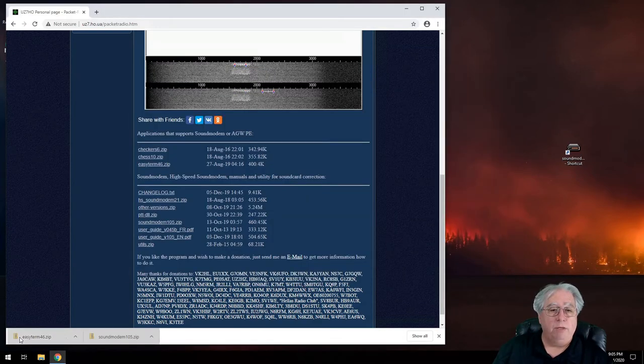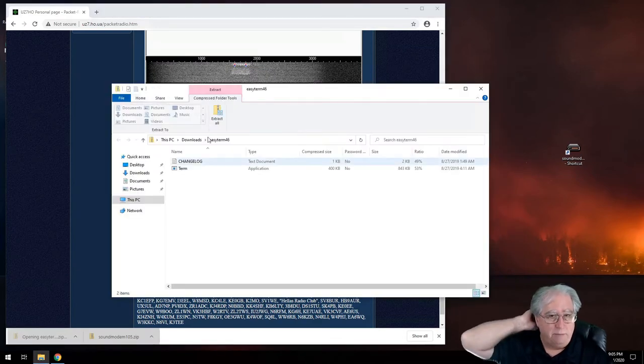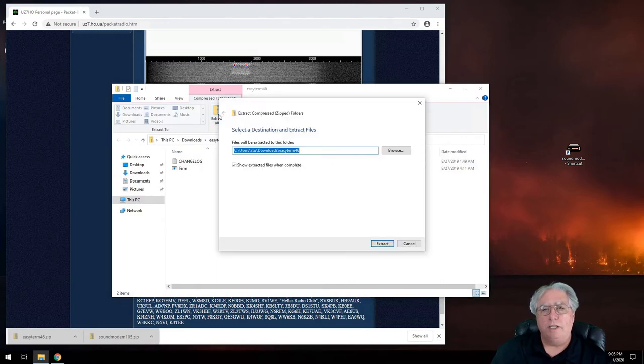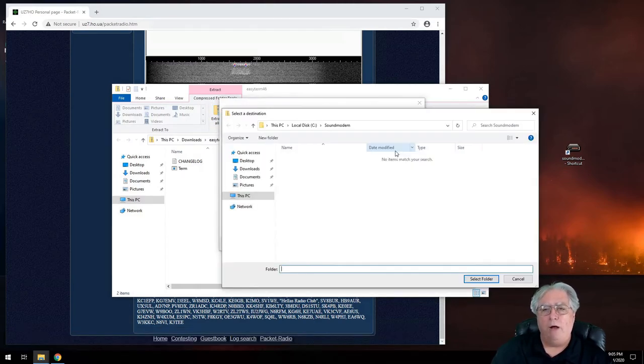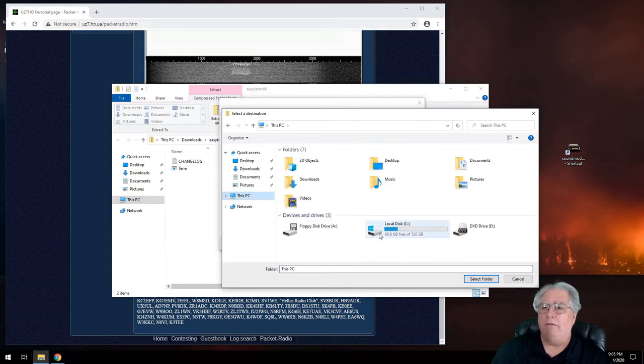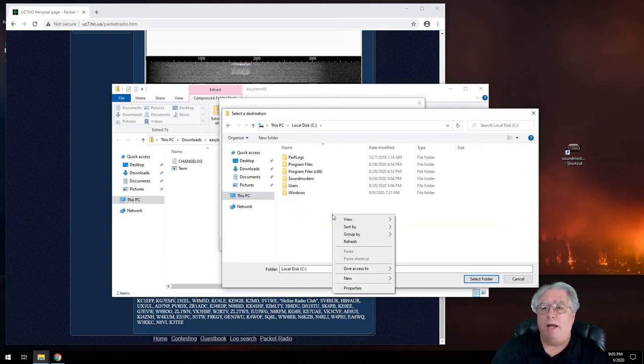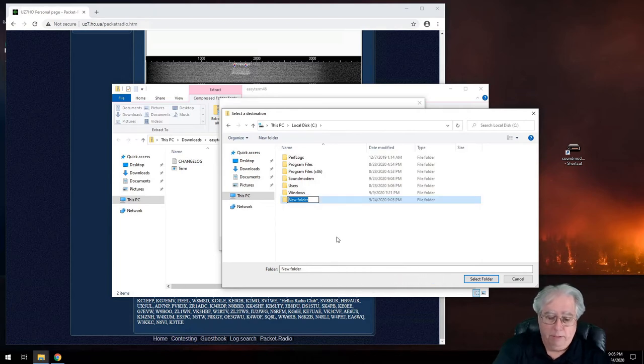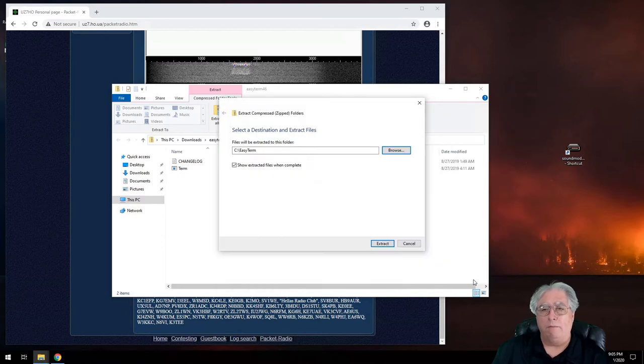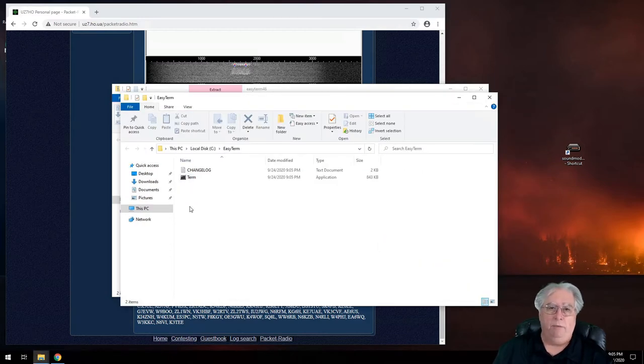Now I want to do the same thing with EasyTerm. I'm going to open it. I'm going to say extract all. I'm going to browse. My PC, C drive, right-hand mouse click, new folder. I'm going to call this folder EasyTerm. And I'm going to say select folder. It populates up there, and I'm going to extract it, and there we go.